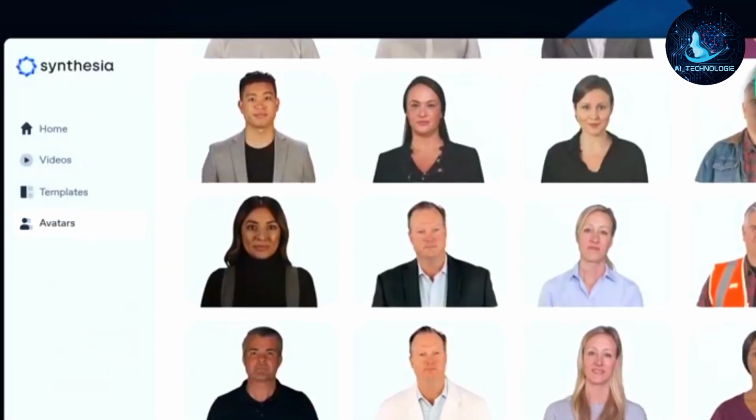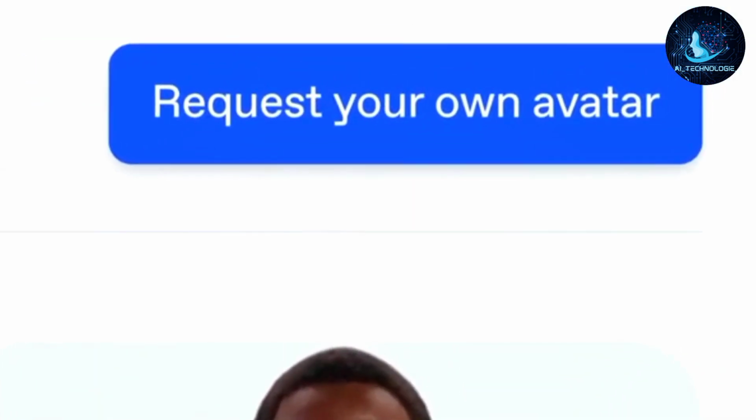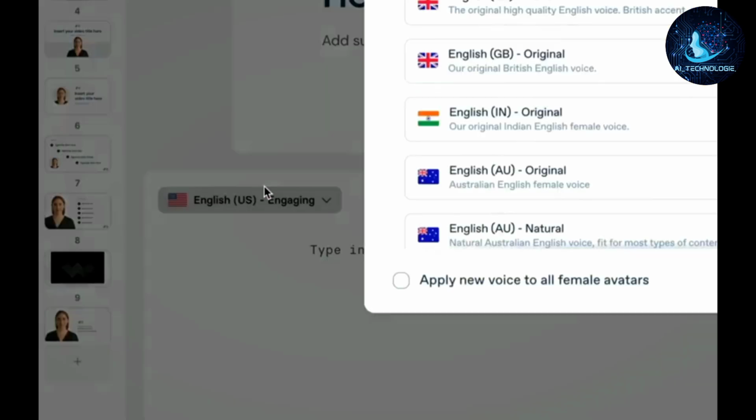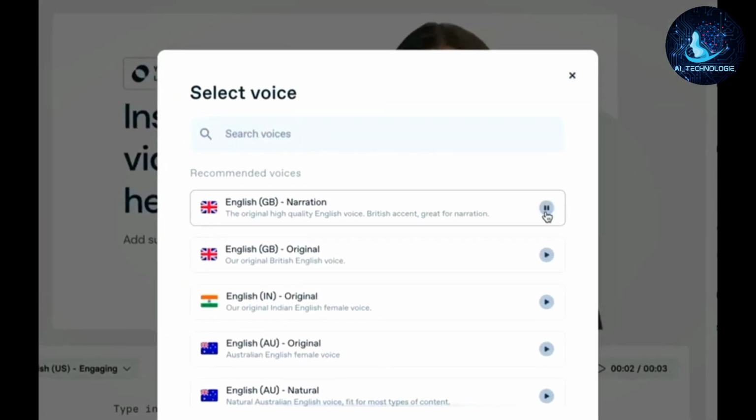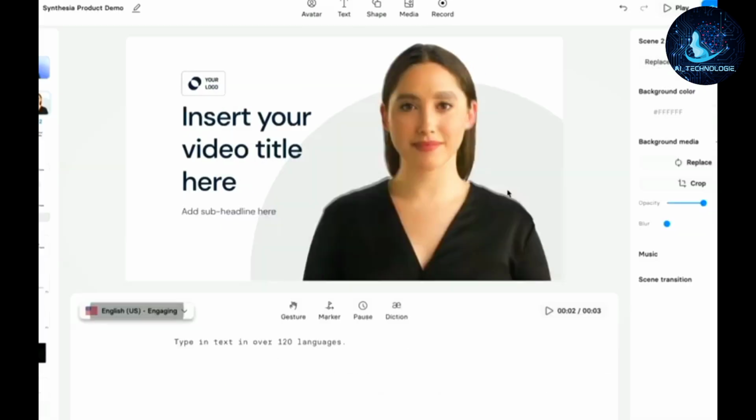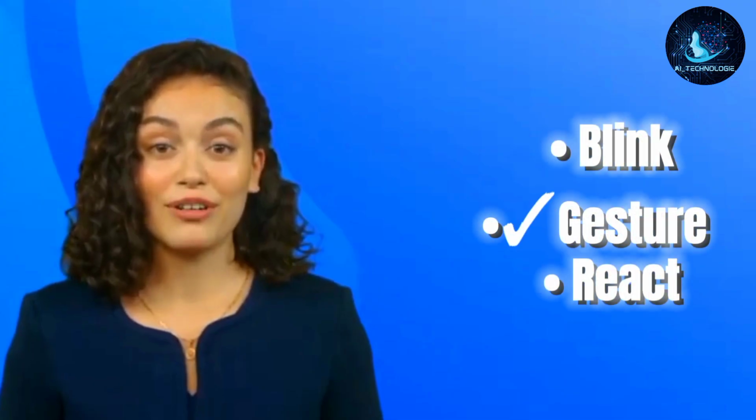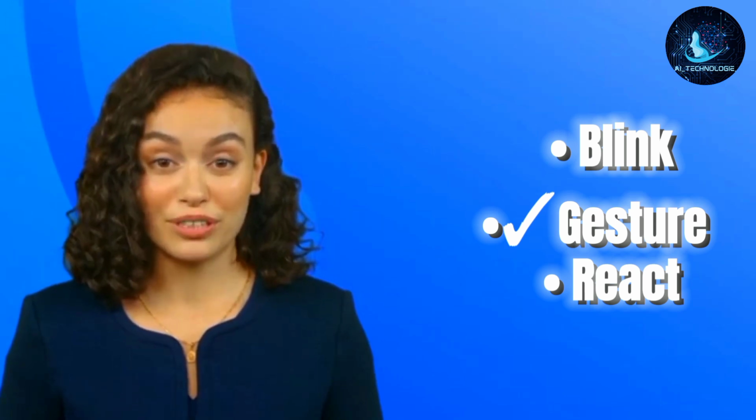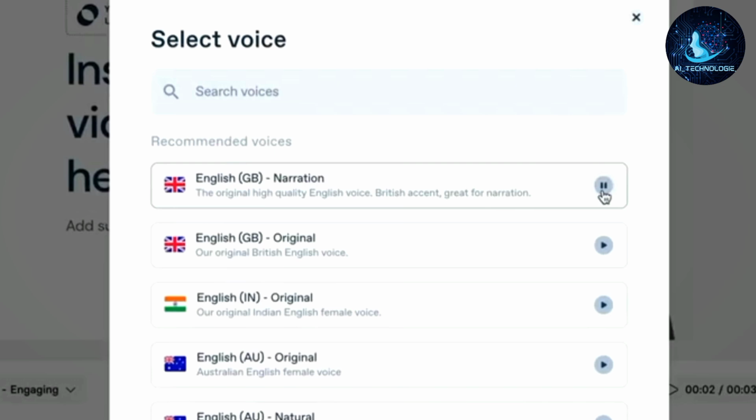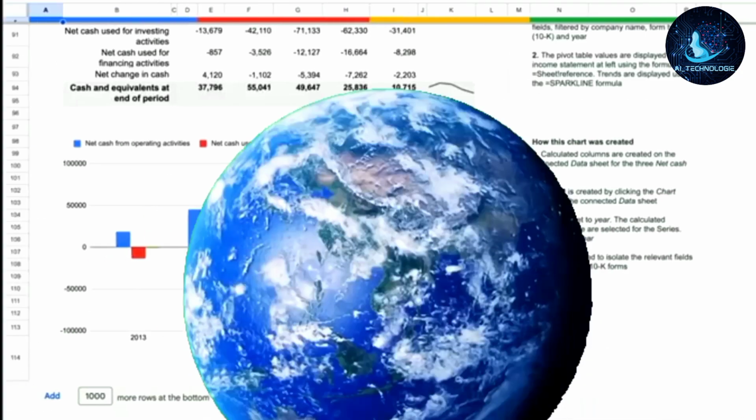After picking an avatar or uploading custom models, simply type your script. Then let Synthesia work its magic converting language into lifelike visuals. Avatars convincingly emulate human behavior. Blink, gesture, and react dynamically based on contextual tone. Choose from numerous languages for multilingual videos that resonate globally.